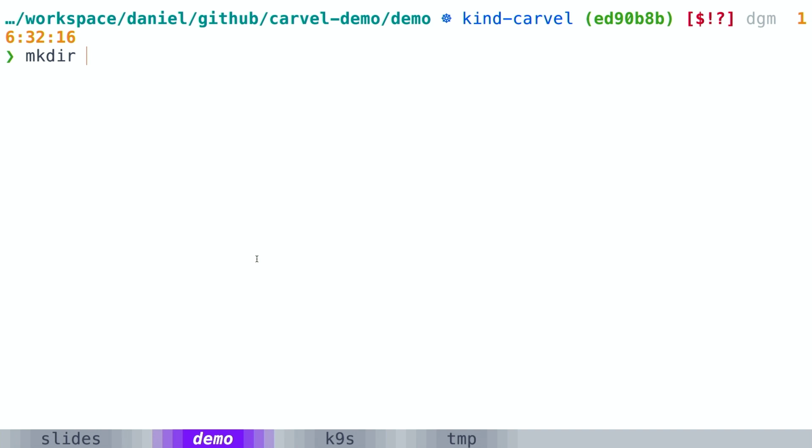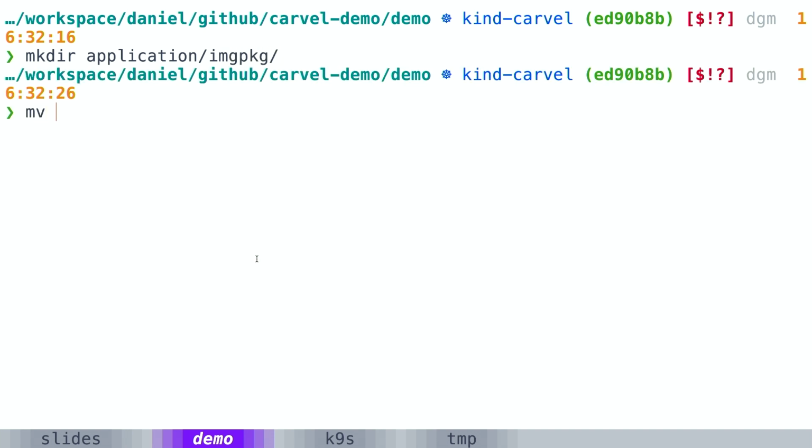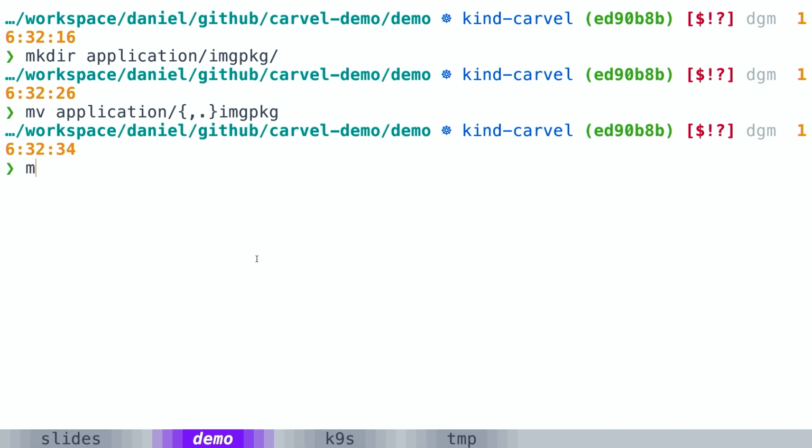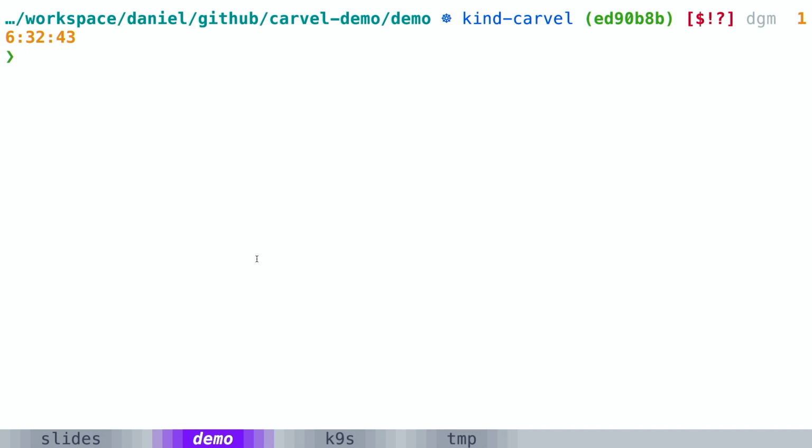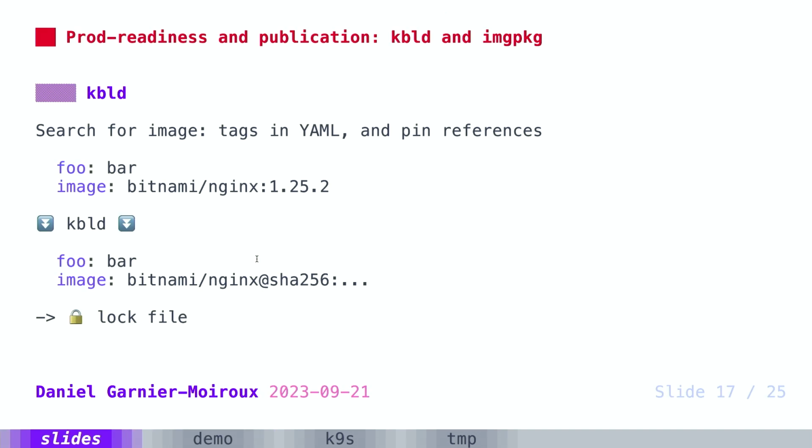So this file here, usually we put it in application, special directory, image package, right? No, wrong, image package, but I want this to have a dot in front. Dot image package, there we go. And then we move our log.yaml to application dot image package images.yaml, right? Why is that? It's because we can use it with imgpkg.